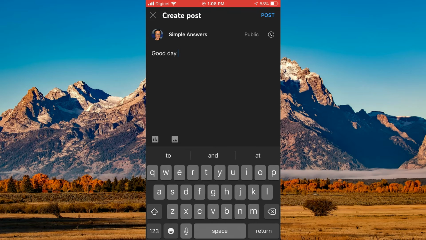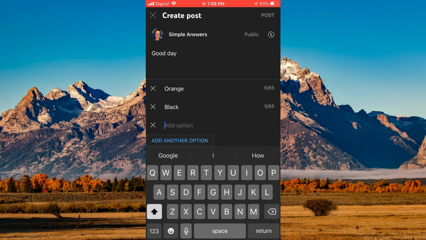And if you would like to create a poll, you can simply tap on the poll icon in the bottom left hand corner, right above the keyboard. And from here, you can add your options. And you can add another option if you like. Once you have done that, you'll tap on Post in the top right hand corner. And that's how to create a poll.